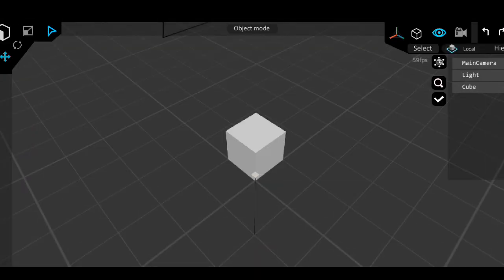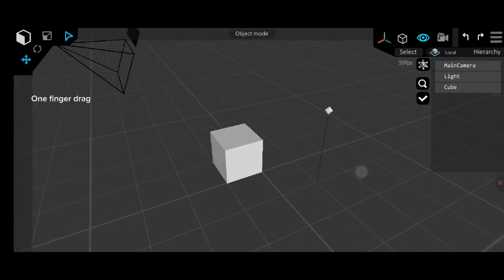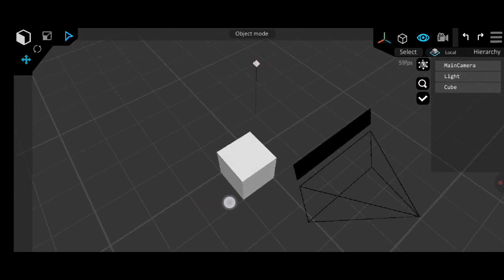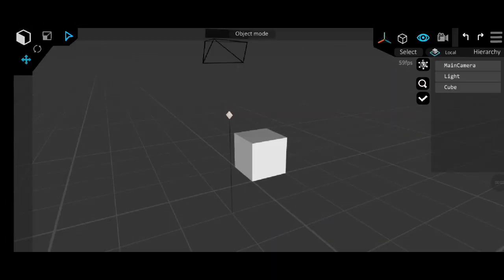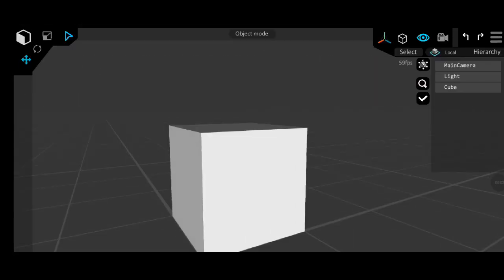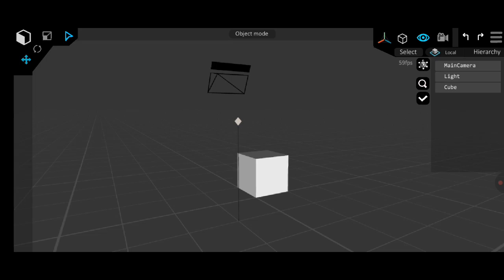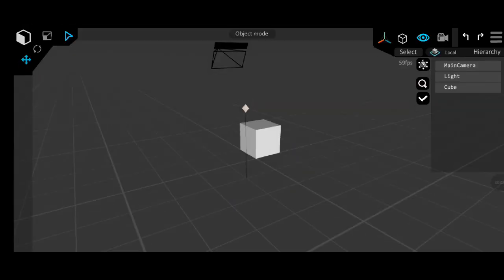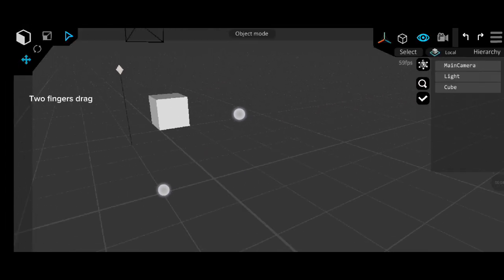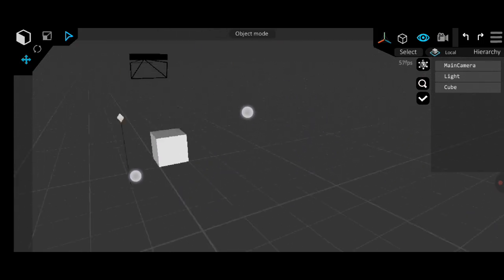Here are the basic navigation controls in Reconn 4D. Use one finger drag to rotate the camera around your object. Use a two-finger pinch to zoom closer or farther away. And use a two-finger drag to pan across the scene. These will make your workflow much smoother.